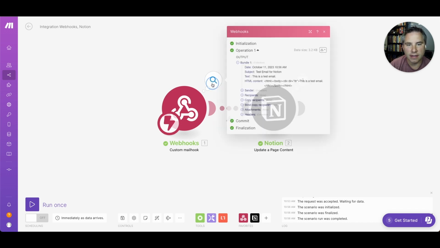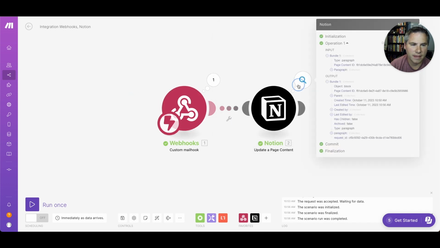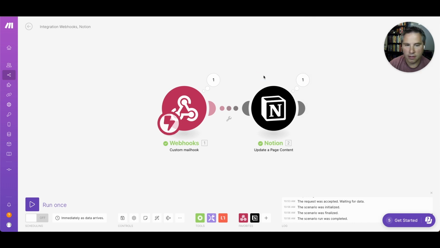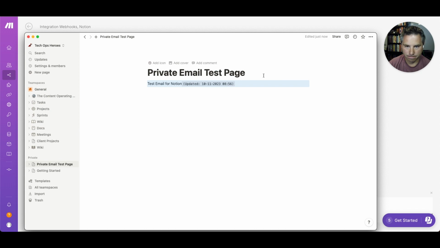You can see the content of the email as it came in, the sender, it's just simple test. Here's the subject, and then any attachments or anything, but if we did, we could utilize those. And then we can see that it updated this content block. So we'll switch back to Notion, and sure enough, test email for Notion, and it came in on 10/11/2023.